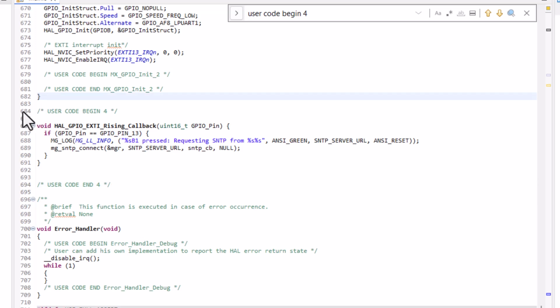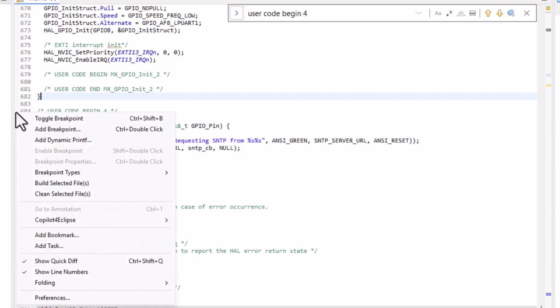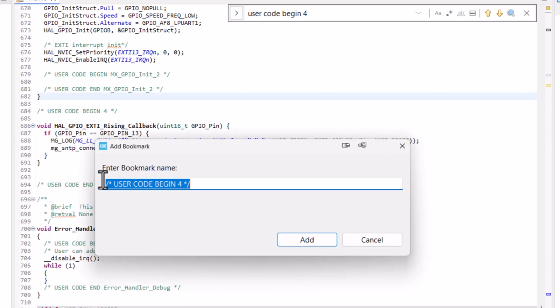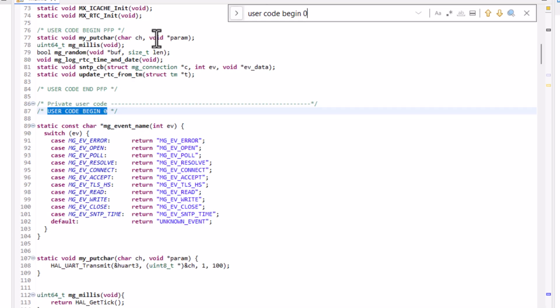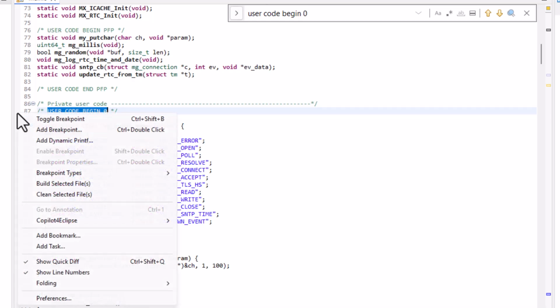So once you have found it, you go out here in the margin and you right click on it and you hit Add Bookmark. And you give it a name, and that is useful, so I use that one. But you can also then add more. So I've, for instance, used my 0 USER section, so I put Add Bookmark there.